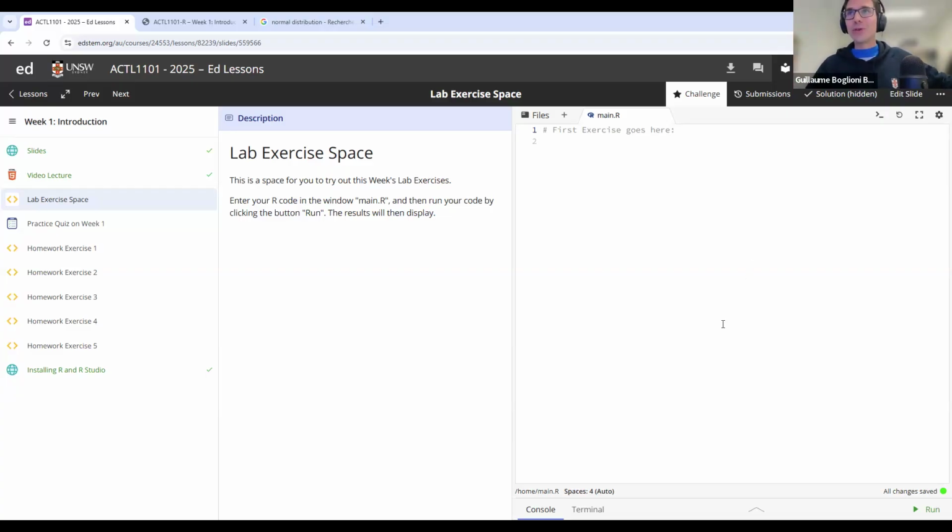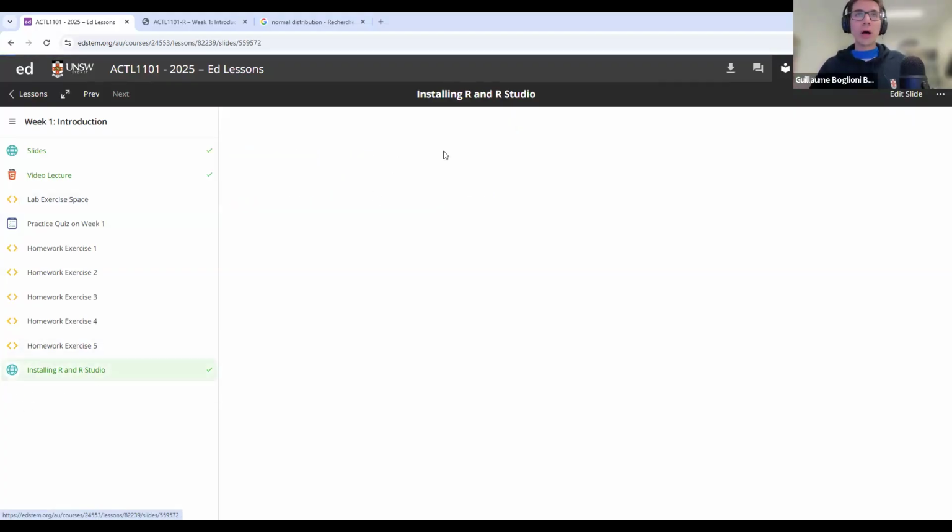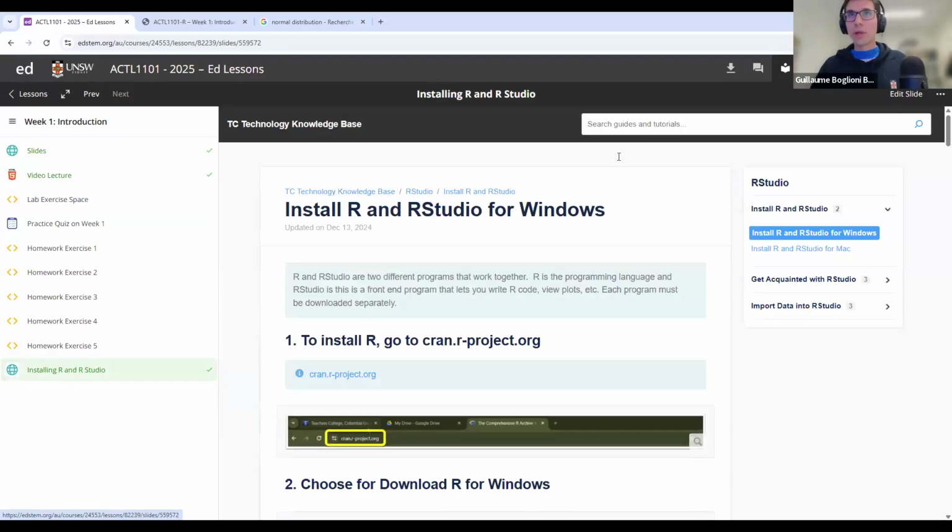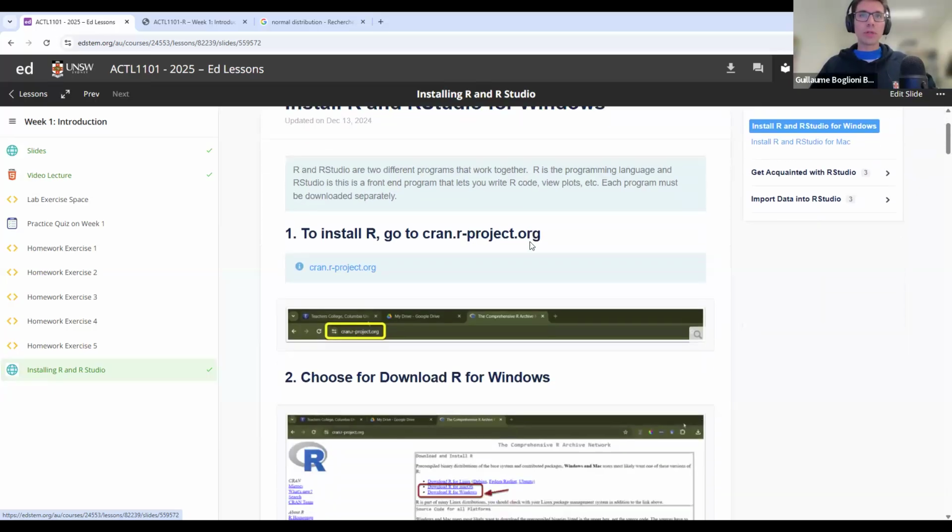In real life, when you code, you're not going to code out of this platform Ed. You're going to use the actual software R, and probably an editor such as RStudio, which is, I think, by far the most common editor to run R code. Soon enough, I'm going to go over installing R and RStudio. You can actually do it already. If you want to install R and RStudio on your own devices, it's very straightforward. You follow the steps here.